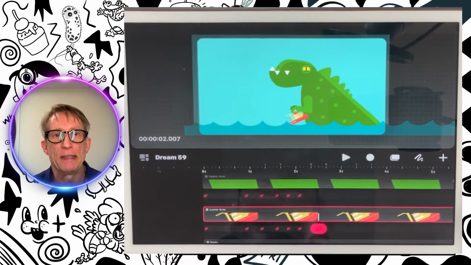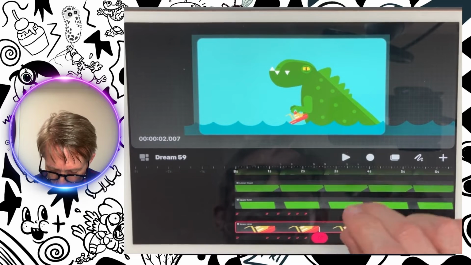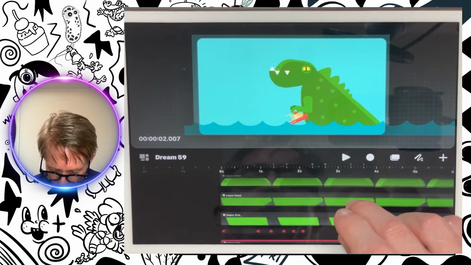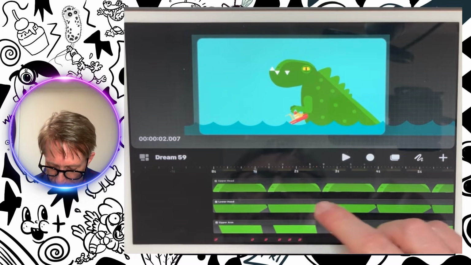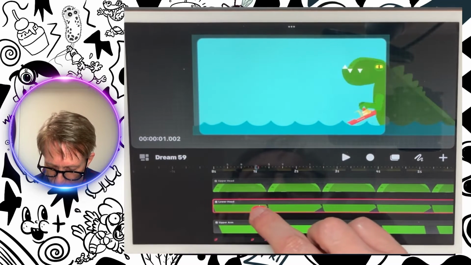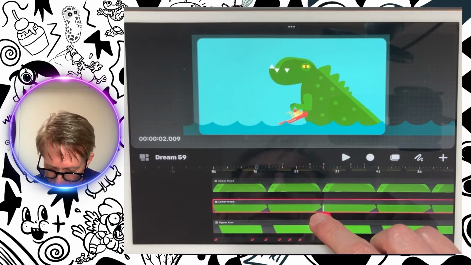Okay, so now what we're going to do is we're going to make him open his mouth and he's going to let out a big yell. So we need to go to where the lower head and the upper head here is, which is just above the upper arm, the lower arm. So right there, and he's going to stop.